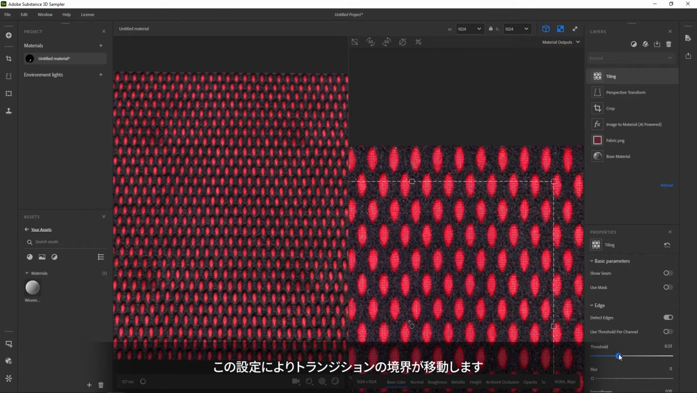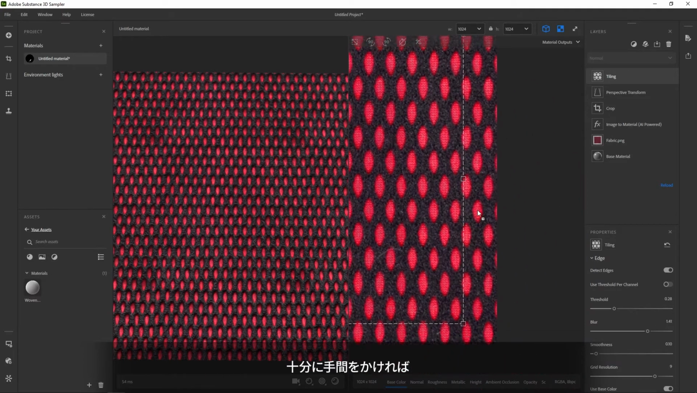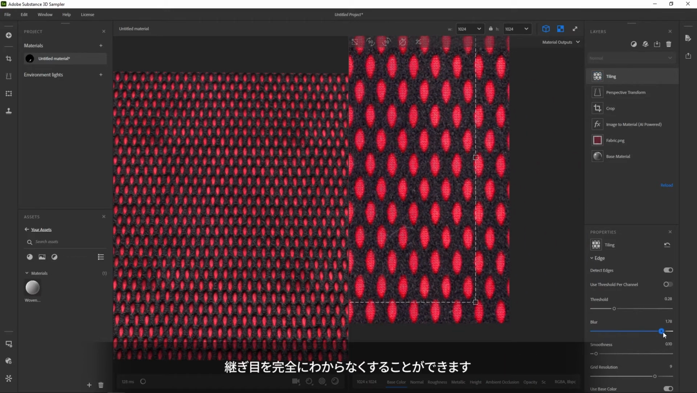Threshold moves that transition line. Once that looks good, the Blur and Smoothness sliders let your border fade together in a smooth way. With a bit of work, you can completely hide the transition.